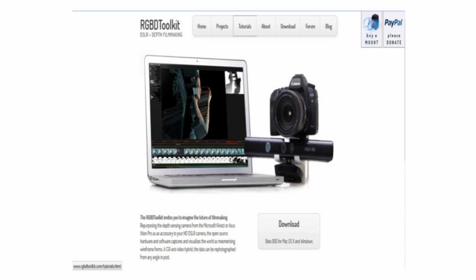Such graffiti was recorded using the RGBD toolkit. RGBD has been getting a lot of press lately. It's a really cool tool set. If you haven't checked it out, I recommend you do so. It basically allows you to combine the depth data from Kinect with the high-quality image of a DSLR camera, and then edit it like you would a normal video.